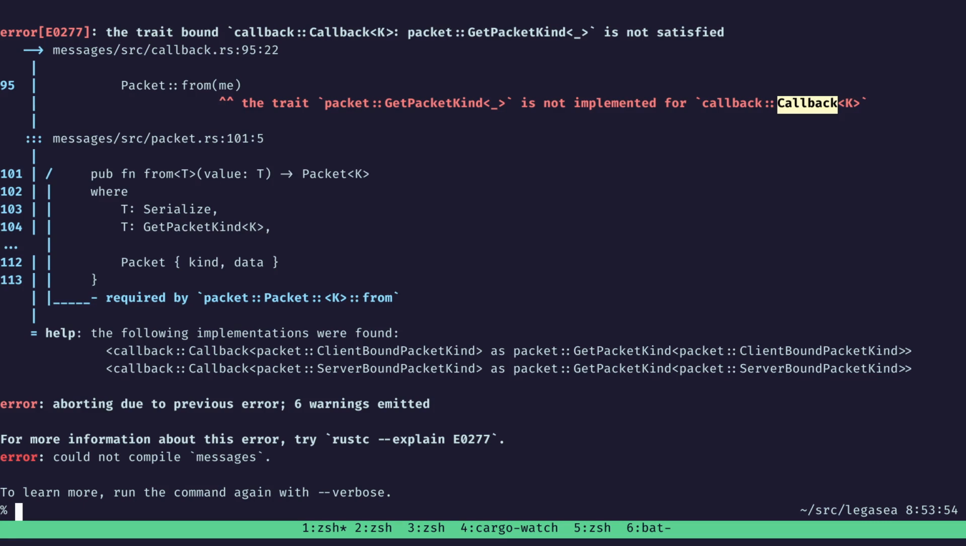So when we call from for packet, we actually require that serialize and get packet kind of K is implemented, right? Serialize, get packet. So it's just twigging on get packet kind. However, for all types that implement packet kind, it's already implemented. Like, it's there.